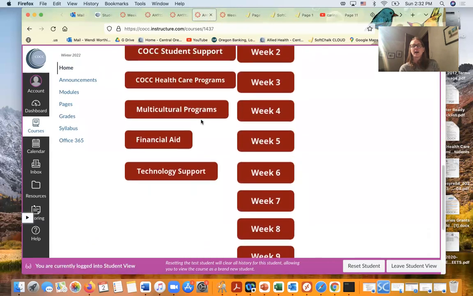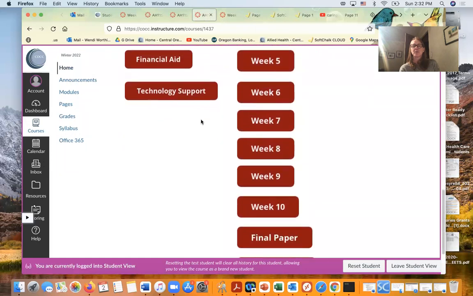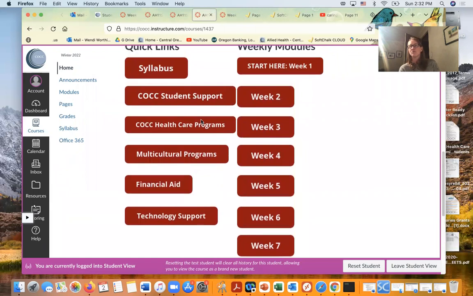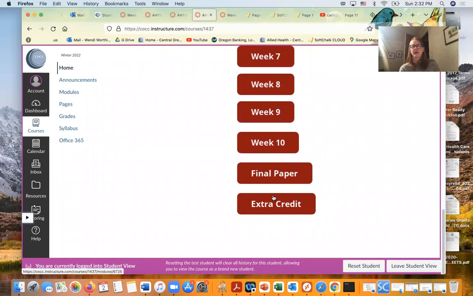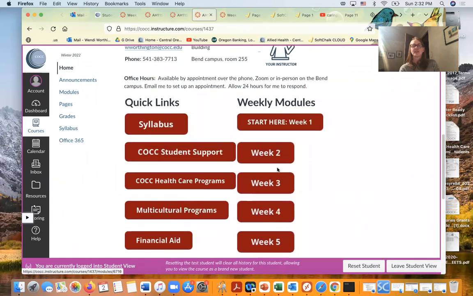We're going to go back here to home. On the right side, I have our weekly module links. We have 10 weeks in the course, and we have 10 weekly modules. I'll open these up as we move through the course. So right now, you'll just see the first 2 weeks. There'll also be the final paper and some extra credit opportunities.